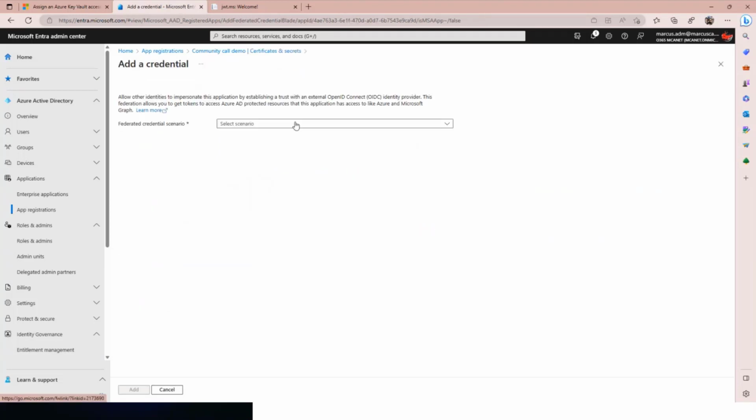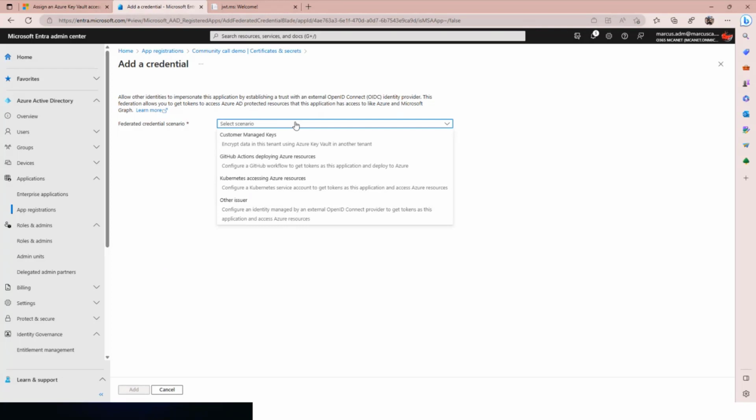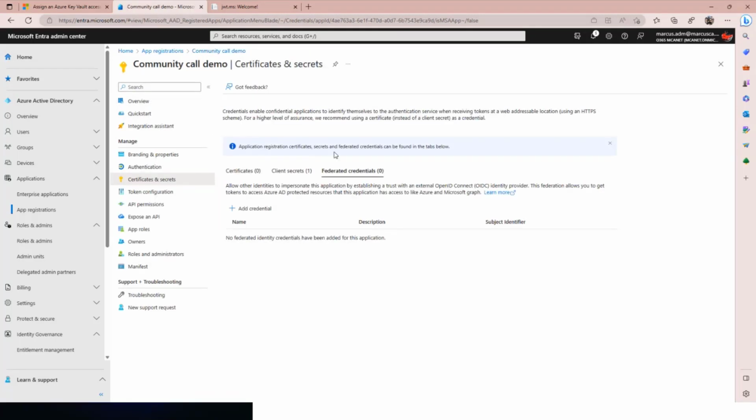Federated identity, basically. So the options are customer managed keys, GitHub Actions, Kubernetes, and other, which is any OpenID Connect. Okay, that's option number 3, and you said 4? Yeah, 4 is not in the UI.